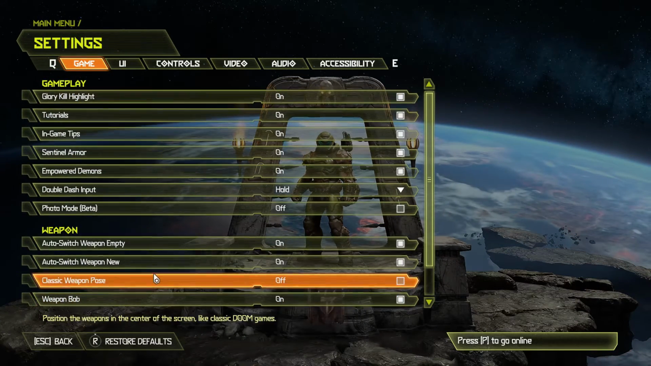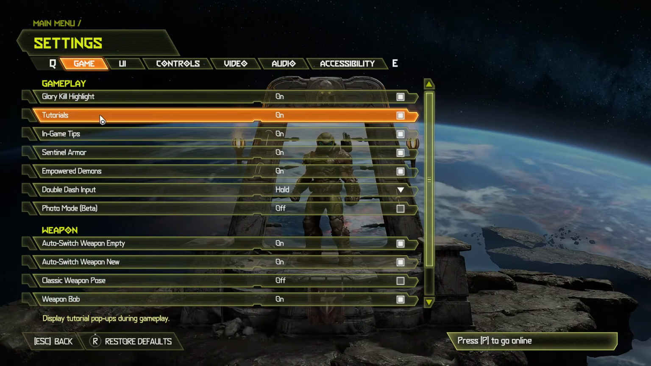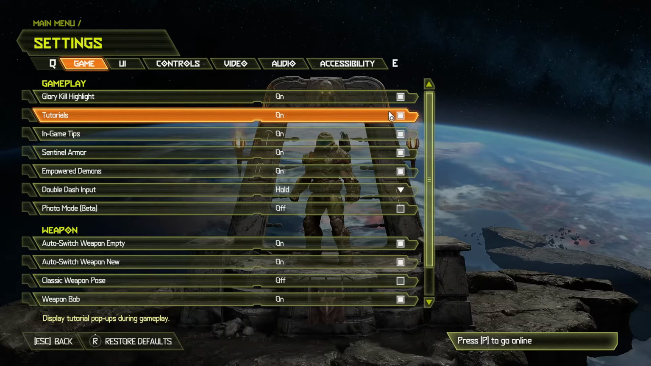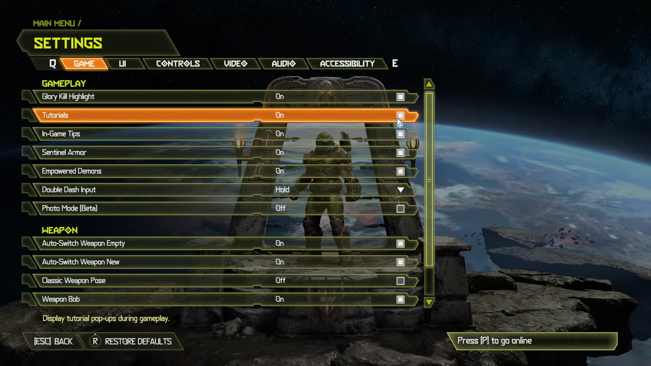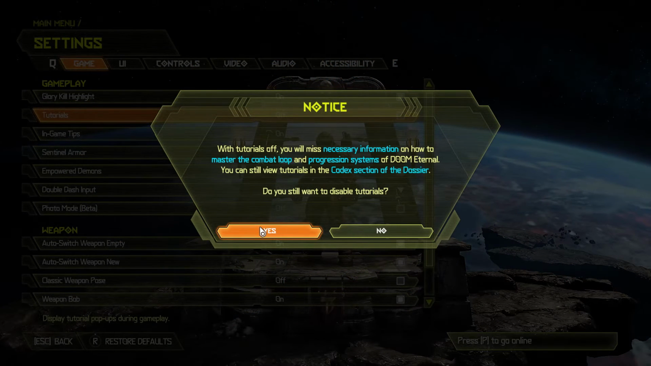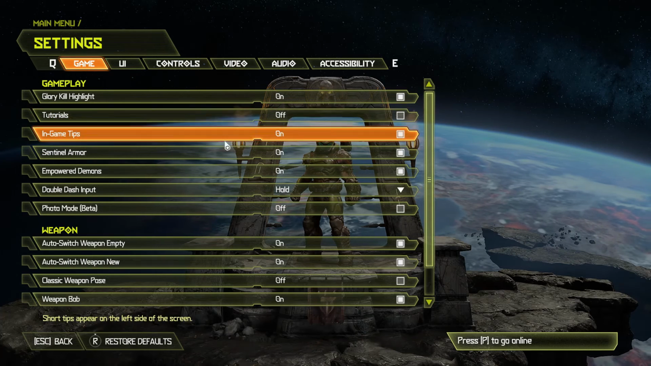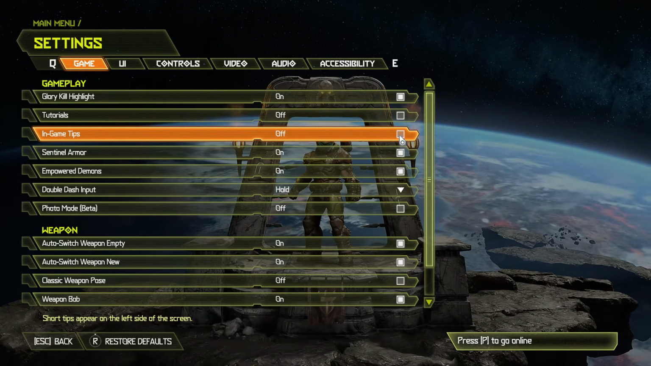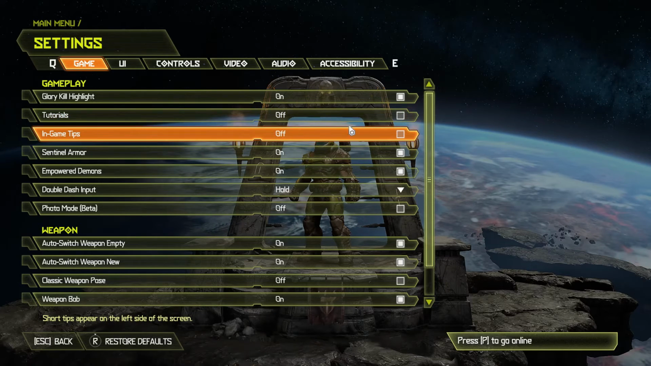Now within the settings page, underneath the game tab, you will see the tutorials as well as in-game tips. These are set to on by default. So if you wish to disable them, you can simply click on the checkbox and you will see a warning asking you whether you are sure that you want to turn this off. Press the yes button and now the tutorials will be disabled right away. You can follow the same step with in-game tips and now these are turned off.